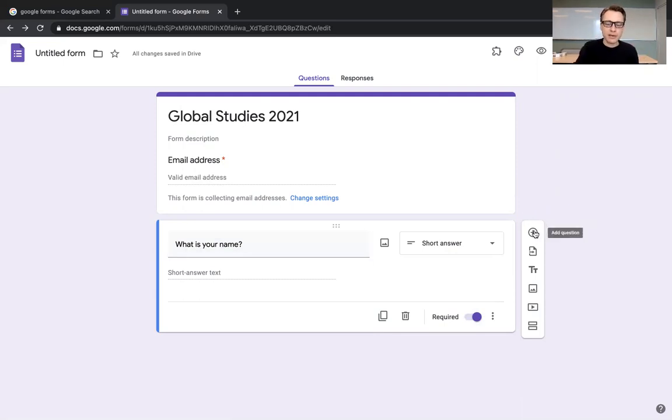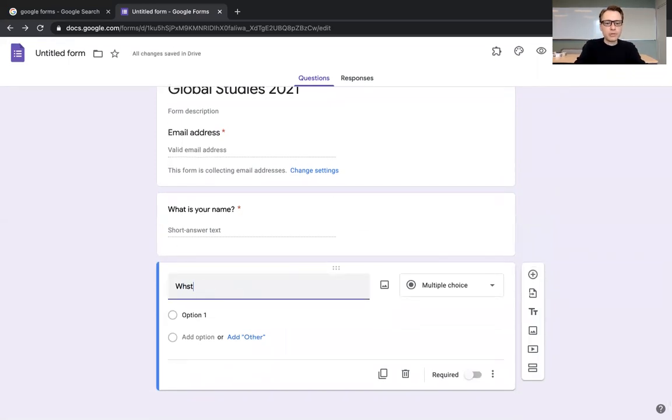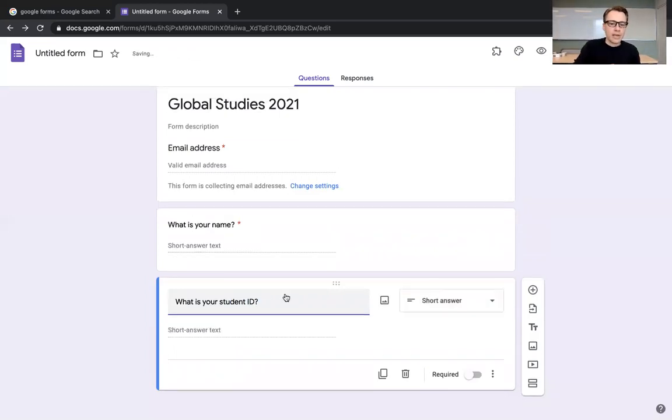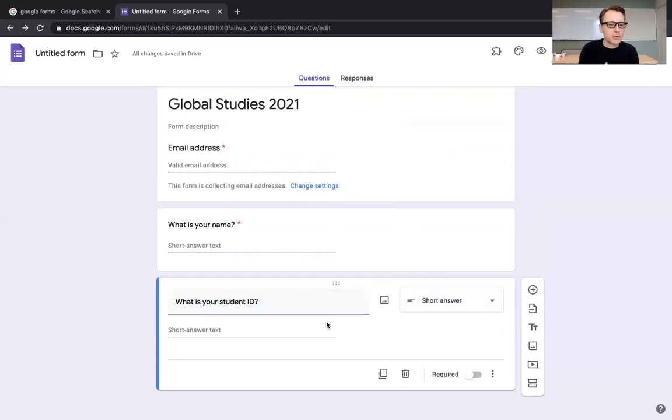We can go over to this tab here. You'll notice that we've got add question, import questions, add title description, add an image, add a video, and add a section. For us right now, we're going to add a question, a new question down at the bottom here. And I'm going to also get them to put in what is your student ID, question mark. Now, this is a short answer question. Google is quite smart. It will automatically show that it's a short answer question.